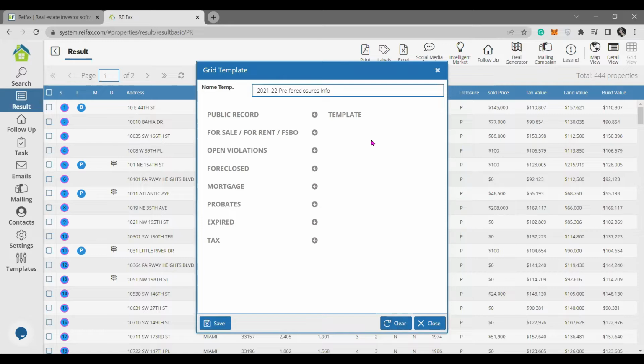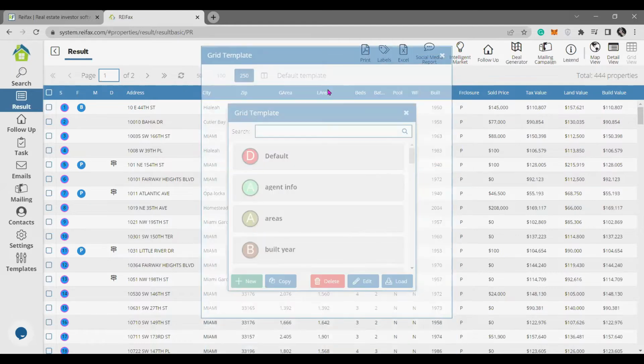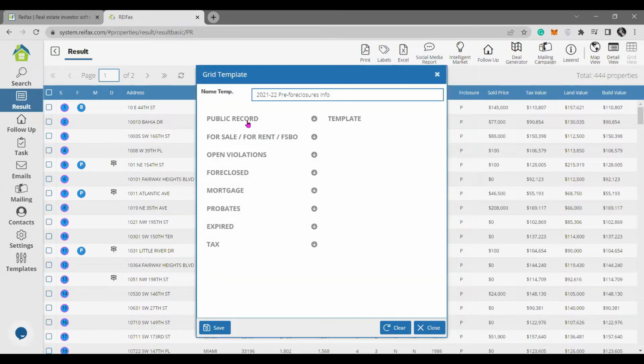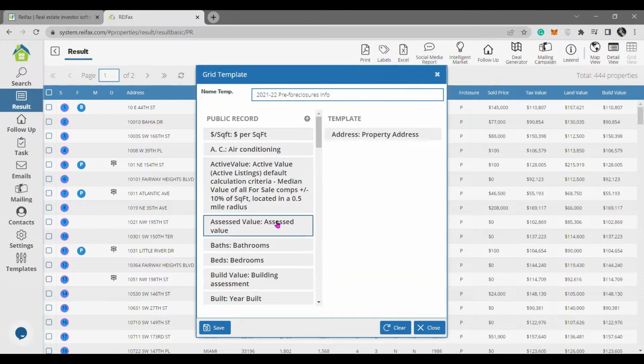And then you need to start adding, from left to right, the order of the columns that you are going to see right here behind, okay? So let's go. First thing, just review whatever it is in public records, because here you can get a lot of information. For example, I want to see the property address. That is the first thing.